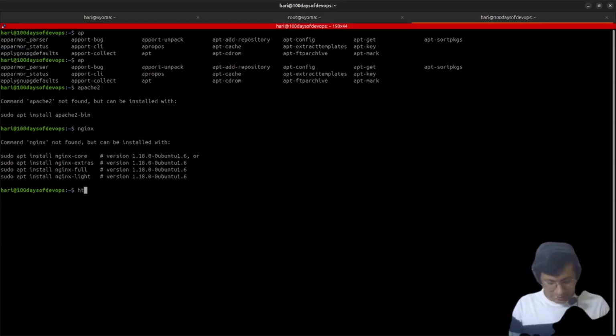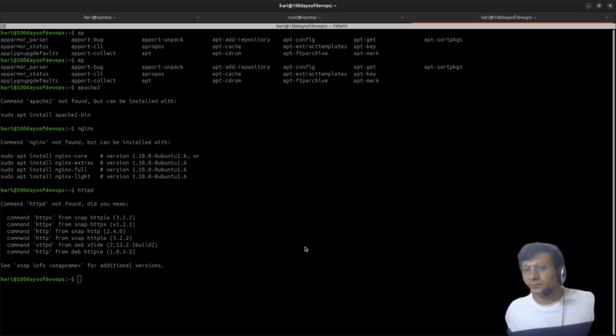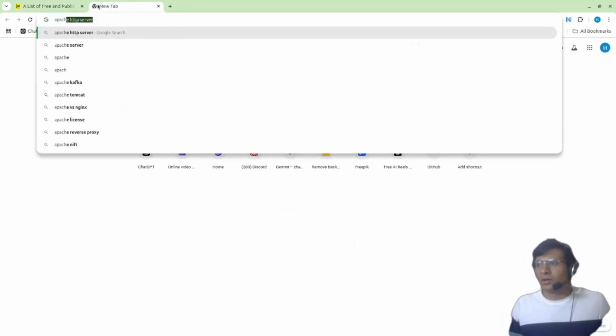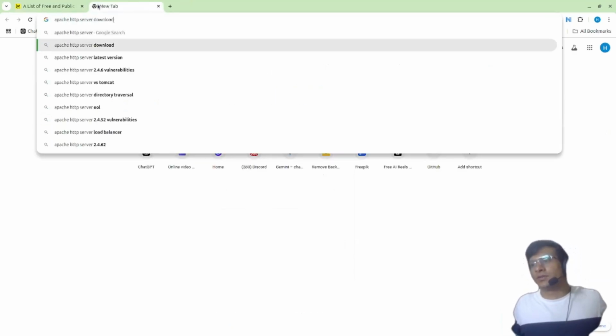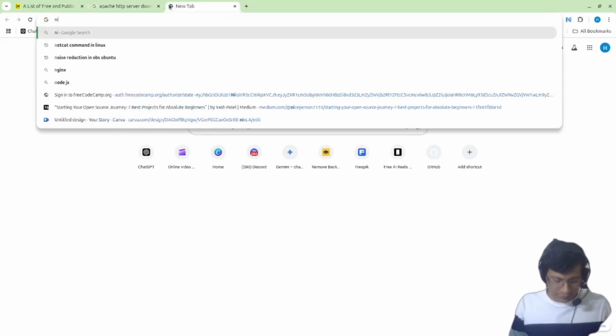Okay, httpd. Okay, it is not available. No worries, we can look on the internet for the Apache HTTP server download. Yeah, here you can see. So Apache is one of the well known.